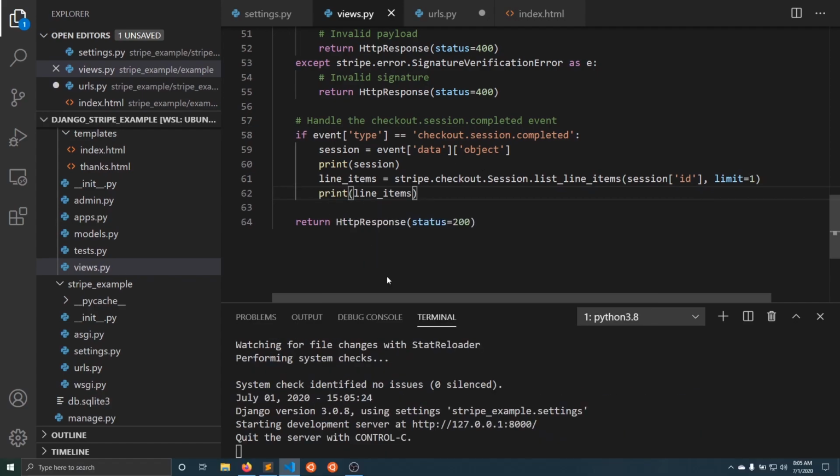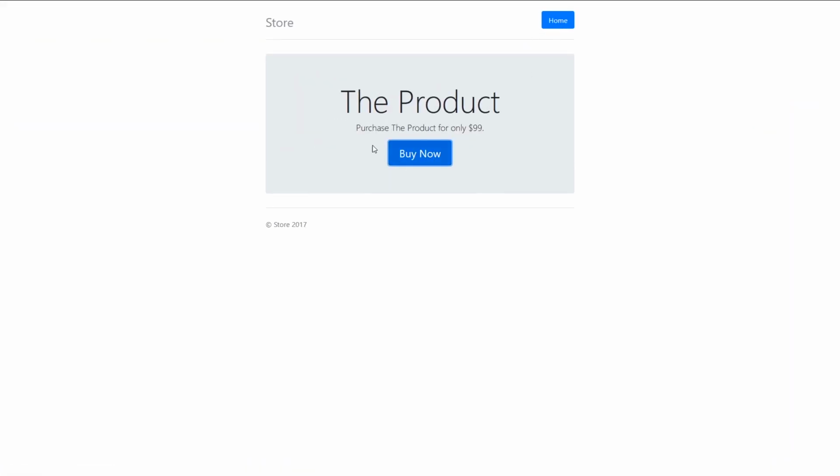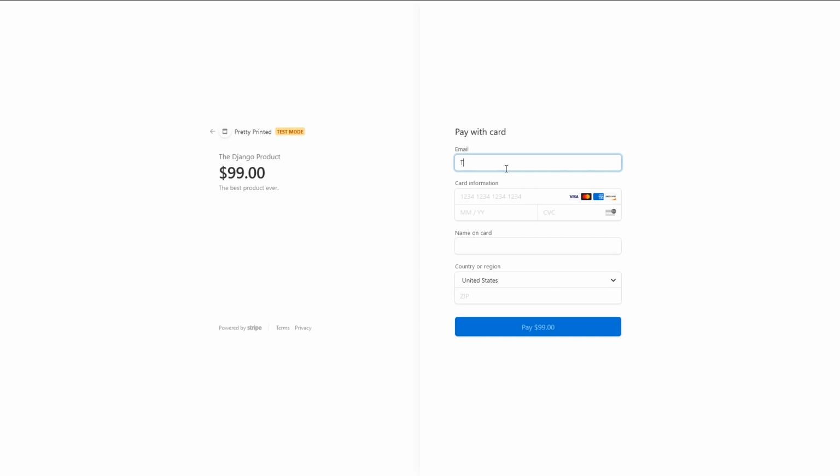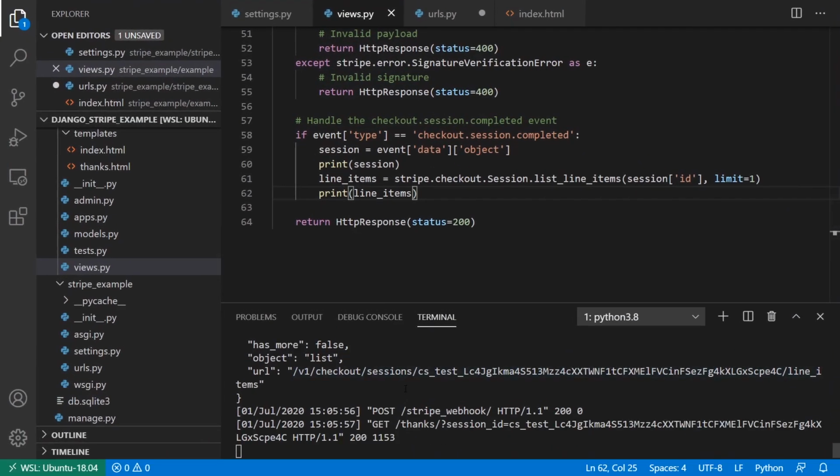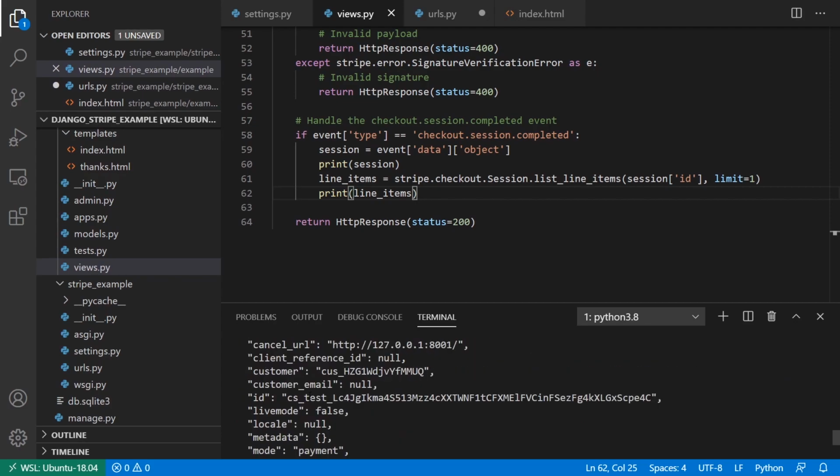Right, so now let's go ahead and make another payment. Let's say test line items, so test line items at gmail.com. Then the card number, 625, 455, test line items, and then 1, 2, 3, 4, 5. Okay, so we'll pay. And what we expect to see is, when it succeeds, the session and the line items.